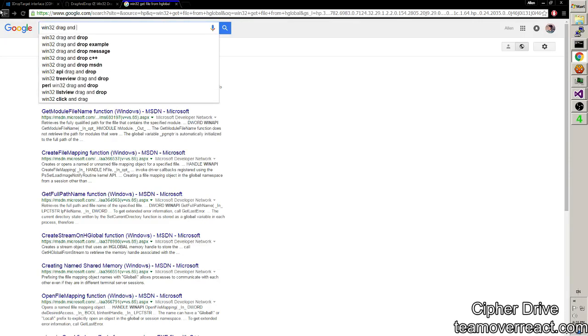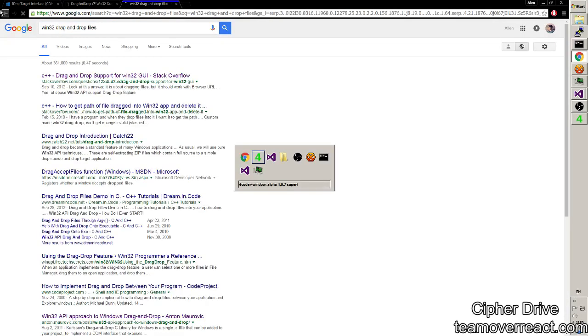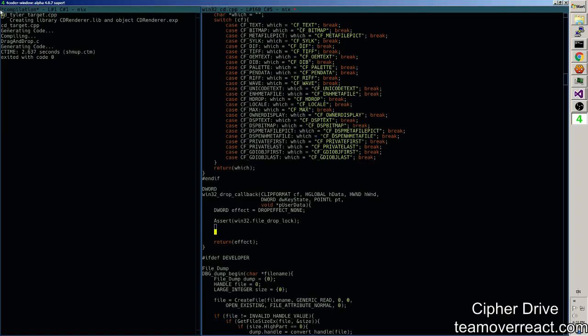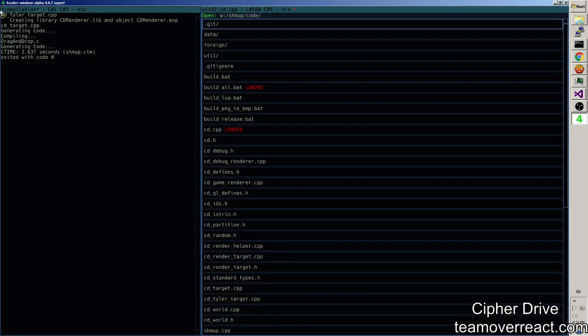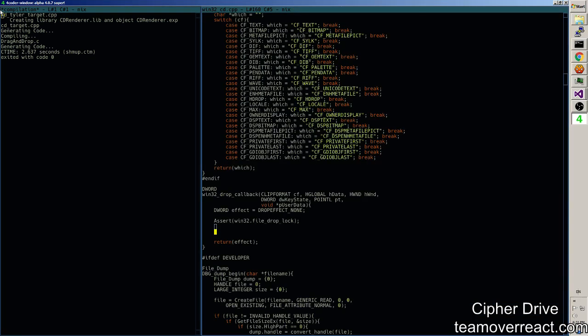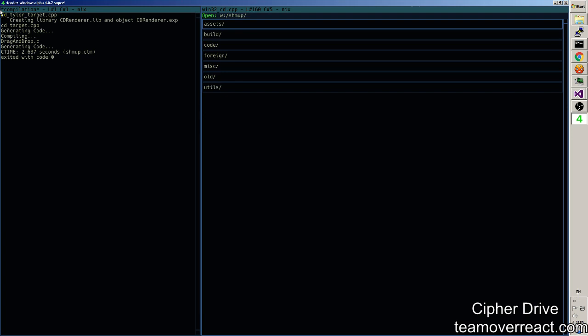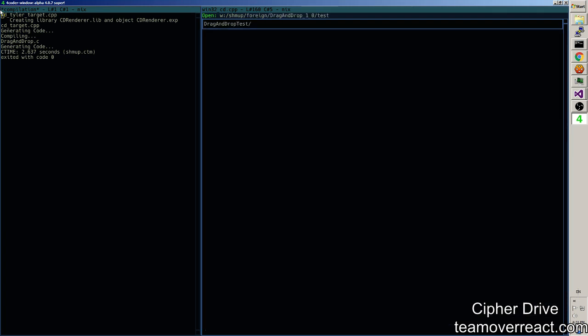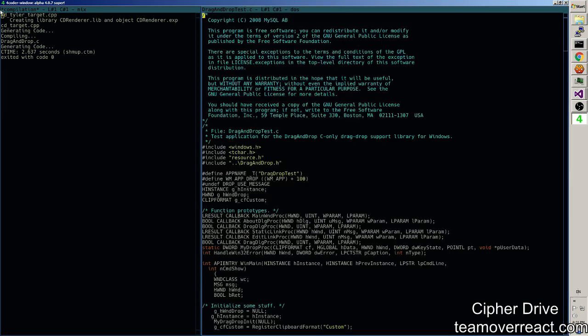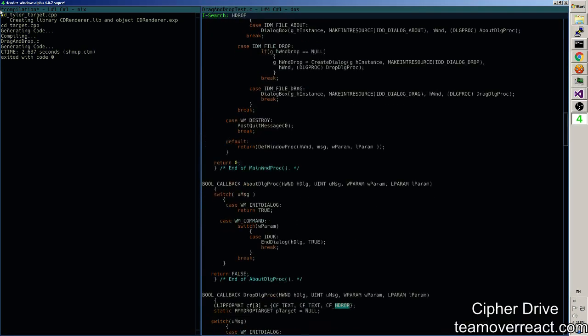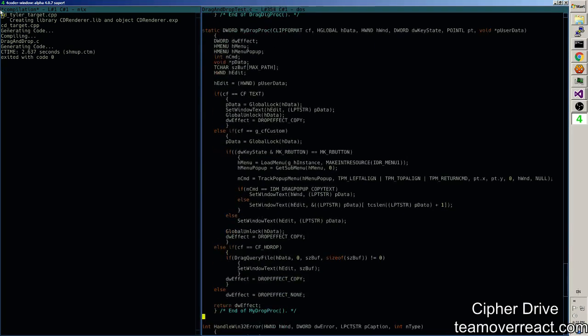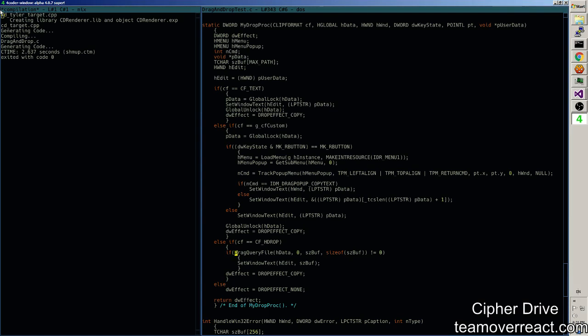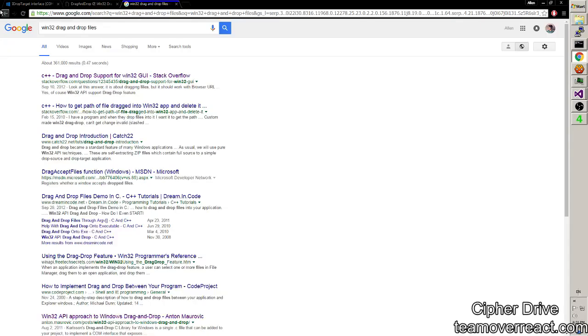Win32 drag and drop files. I wonder if this is in the example code at all. Shmup foreign drag and drop, test.c, hdrop. Okay, so this does enable hdrop, which is a good first step. Drag query file. Okay, so there's a special function just for this.